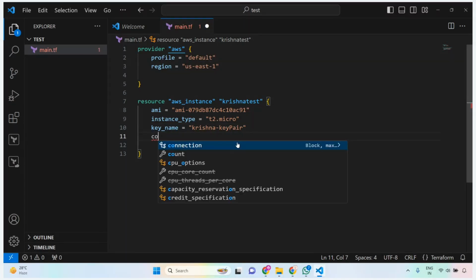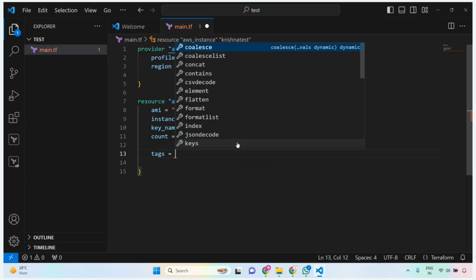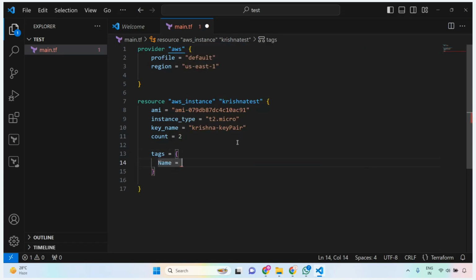Once this is passed, you can also select count. In terms of how many instances you want to create, I would want Terraform to create 2 instances. Now that all of this is done, the next is I would want to go ahead and provide the tags. Tags is Name equal to, I'm going to call this TANC Krishna instance. Done. Control S, save it.